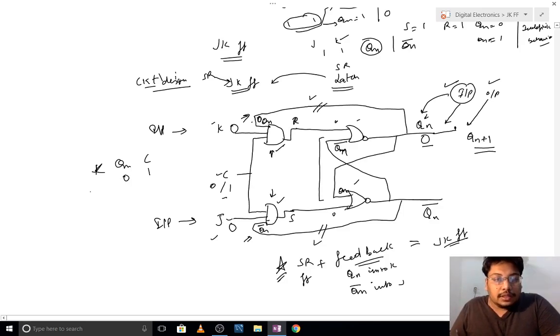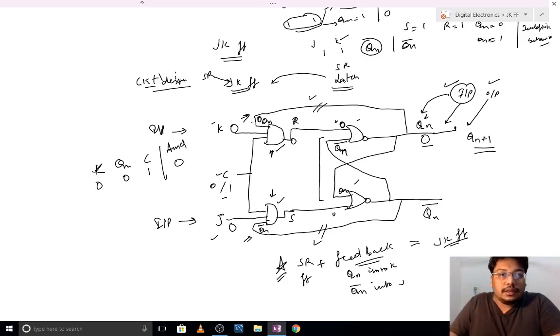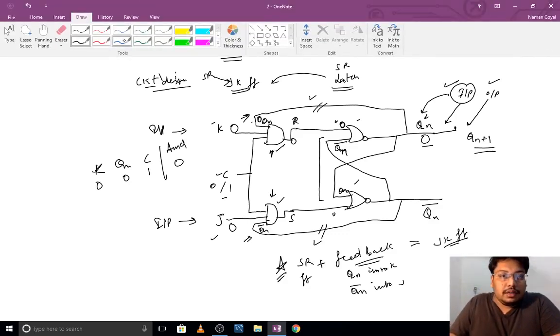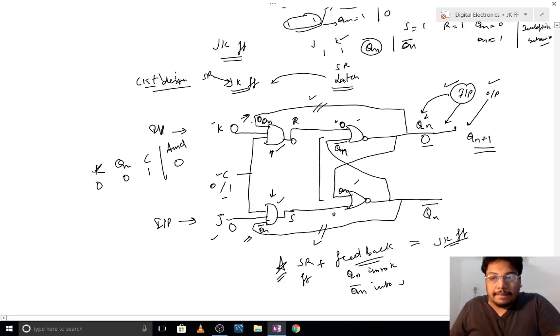And now Qn is 0 and K is 0. Obviously this AND gate will be giving me the output as 0 because it is simply multiplication. So here I can have 0. This will come here. Let me change the color of the pen so that you can identify it well. So here I have 0.